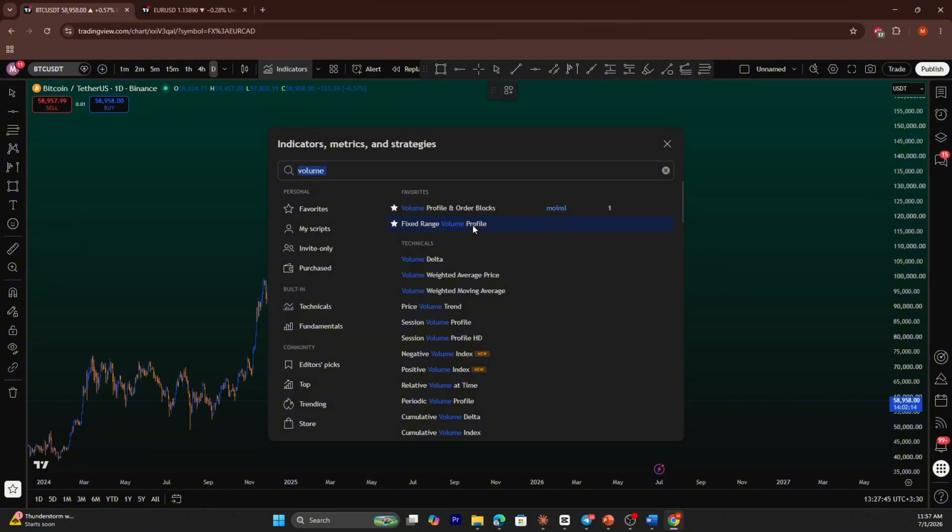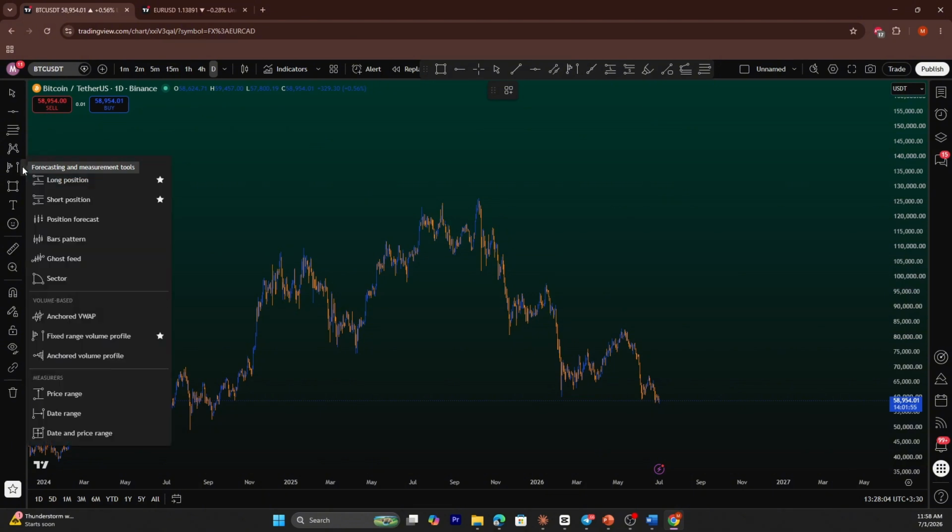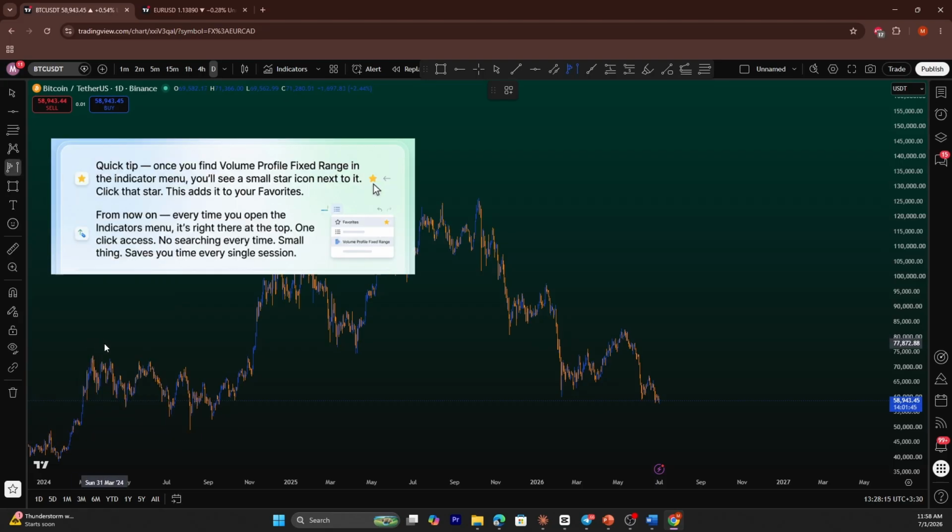And option number 2 would be here. I close this one. You can look at the toolbar on the left side of your chart. You'll see a small icon that looks like a horizontal bar chart. Click it, and from here you can select fixed range volume profile. Either way works. Use whichever feels more natural to you.